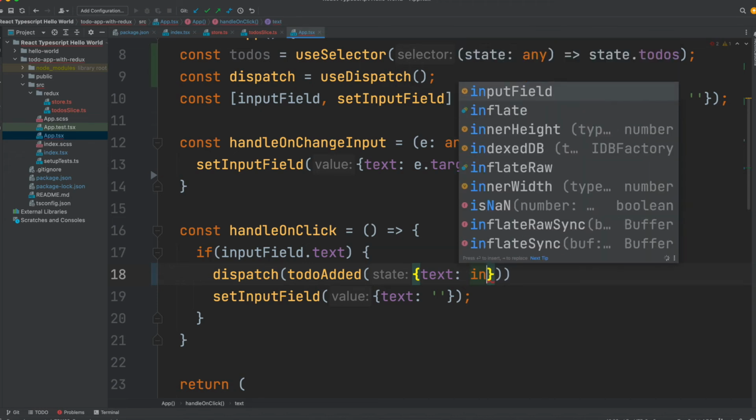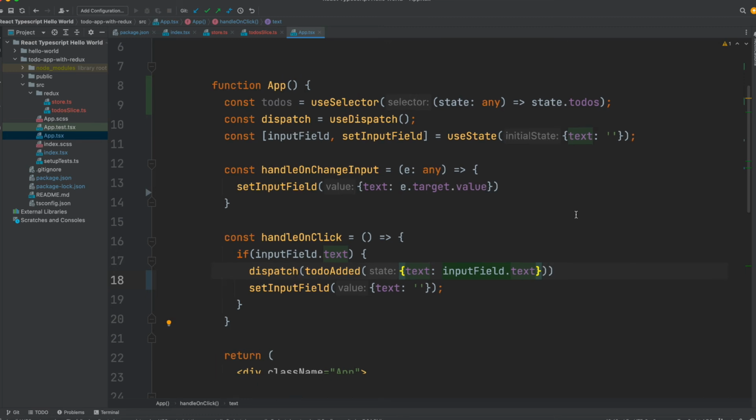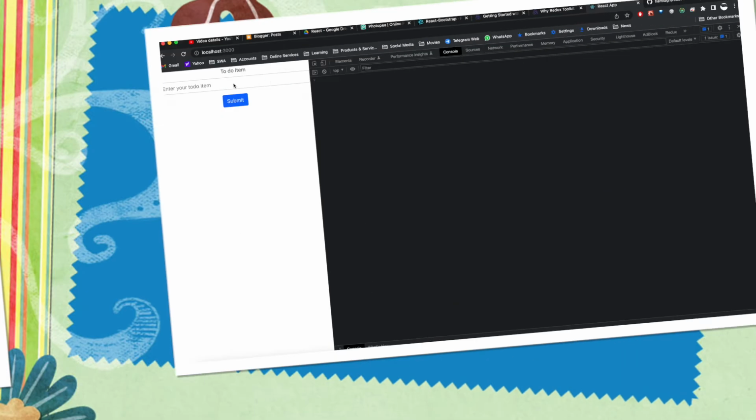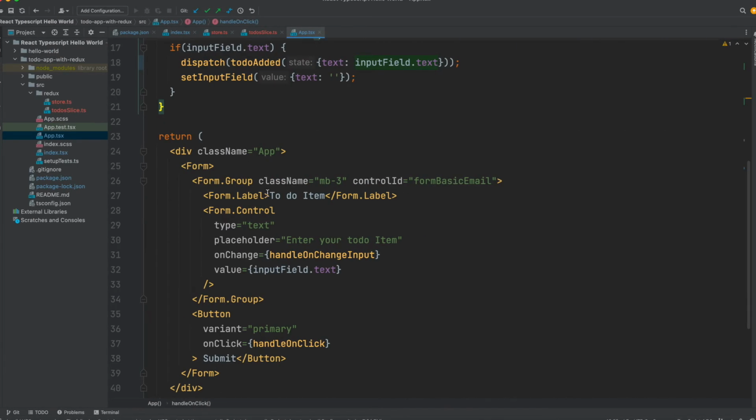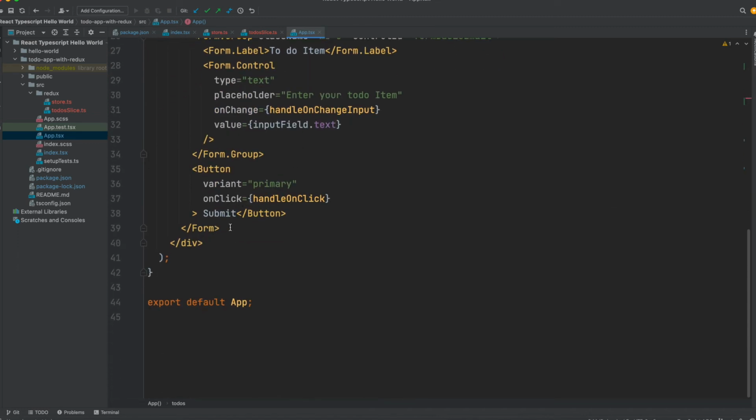Input field dot text. So that's all we need to handle the submit action. So let's try and see. I went ahead and tried to test the application. I saw that it's not adding anything to the view, and it's because we never used this to-dos. So we need to add it inside of the view somewhere.